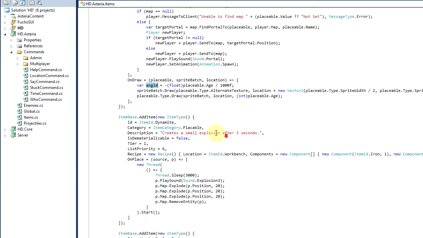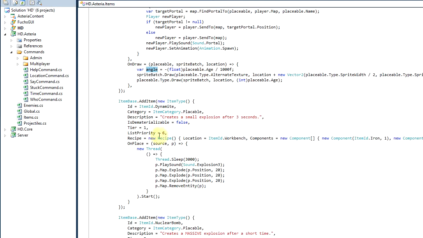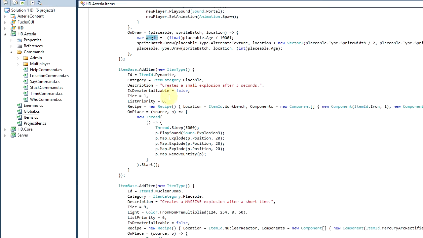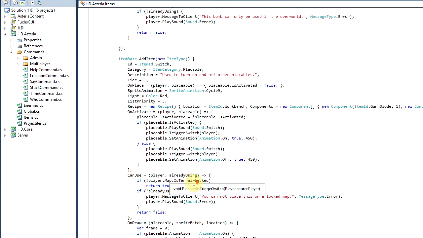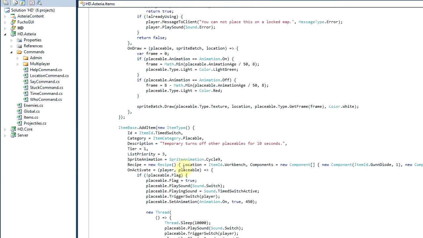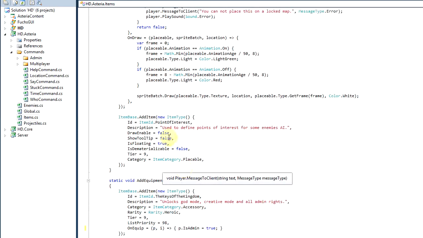so it gives it that cool Babylon 5 effect, I guess, or not Babylon 5, but the other one. Anyways, dynamite, map.explode, good fun, good times. Nuclear bomb, bigger, much bigger. Be careful. Switches, time switch, point of interest is just a dummy placeable for AI work and so forth. So that kind of gives you an idea of the items.